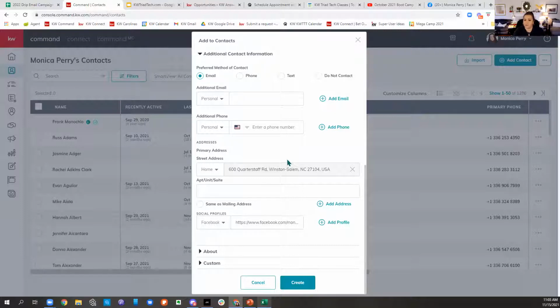But you saw it's not a very difficult thing to grab. So if you have the opportunity to do that, please feel free to go ahead and do so. And this street address that we've added here is going to come into play in a minute too. So any questions about the additional contact information section?